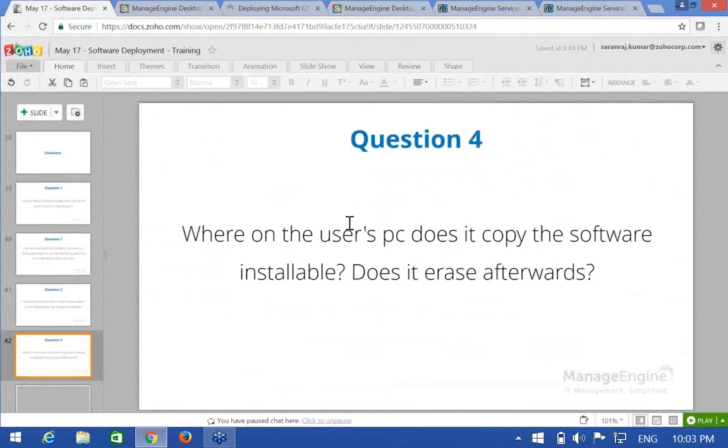Number 4, where on the user's PC does it copy the software installable? Does it erase it afterwards? Yes, the agent downloads a package from the network share and puts it in the agent folder. As soon as the application is installed, it will delete the downloaded files.